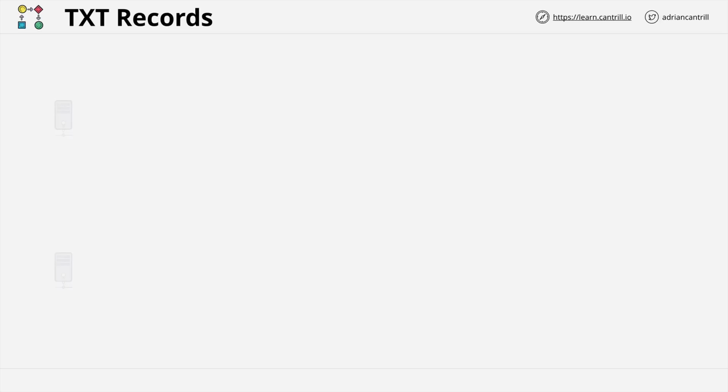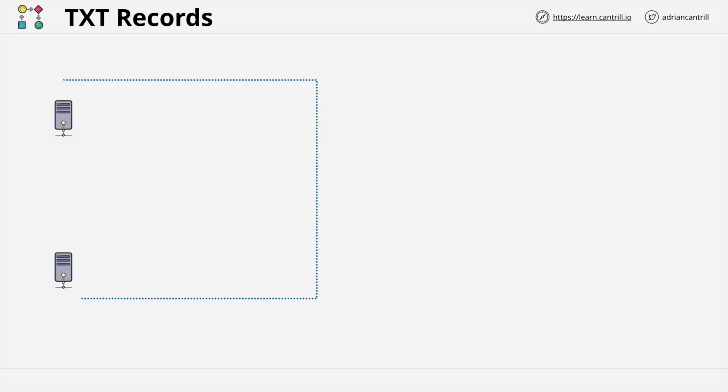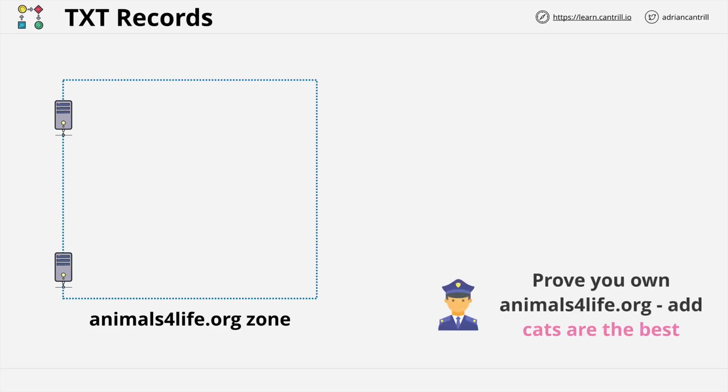Let's say for the Animals for Life domain, we want to add it to an email system, maybe Google Mail or Office 365 or Amazon Workmail. Whatever system we use to host our email might ask us to add a text record to the domain containing a certain piece of text data. So let's say that the random text that we need to add are cats are the best. Then our administrator would add a record inside this domain with that text data.